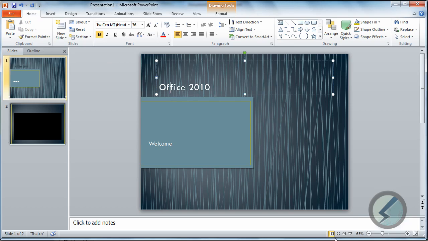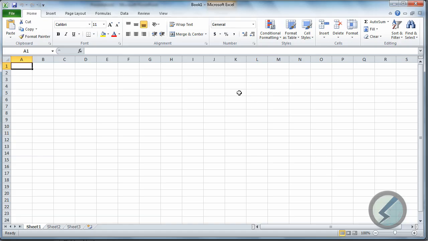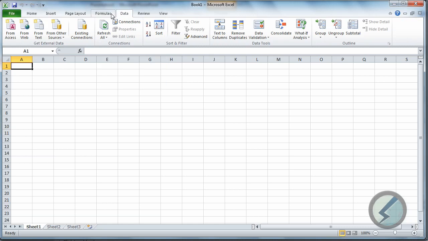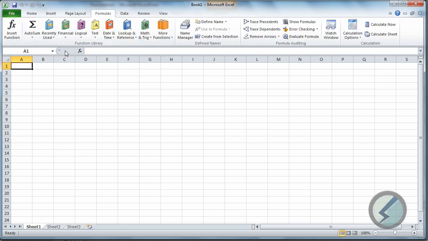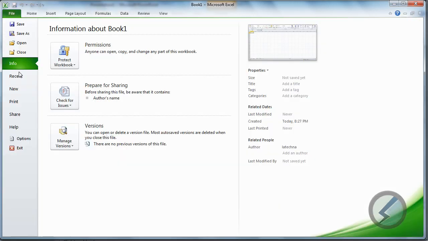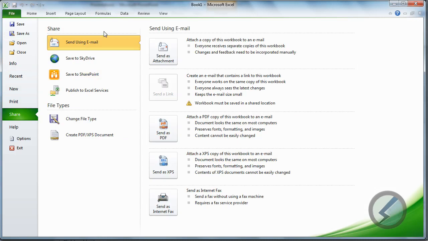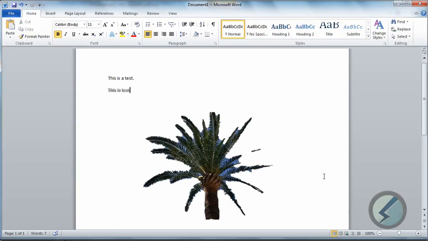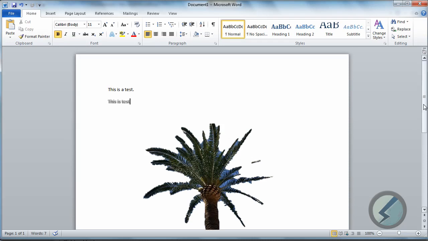And finally, Excel, which is pretty similar to Word, just in Excel form, obviously. You have your screenshot in there. You have your page layout and formulas, so they have some new improvements under the hood. And again, you have the same sharing options, including publishing to Excel Services, which is very nice. So that's been an overview of Word, PowerPoint, and Excel 2010. Hopefully it'll be coming out pretty soon.